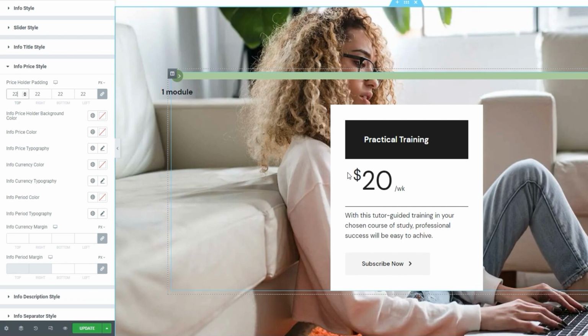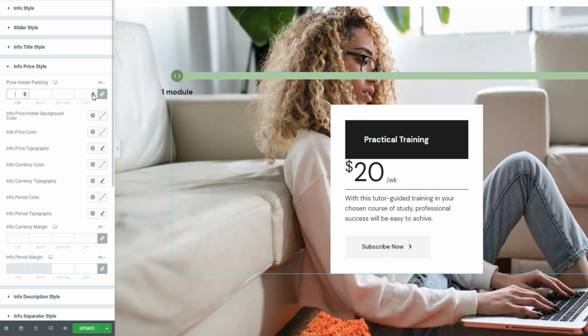And if you don't want the same padding all around, you know the drill. Let me clear this. Just click here to disconnect the fields. I only want to change the left side padding, so I'll set 52 pixels here. Okay. Under that, we have the Info Price Holder Background Color.